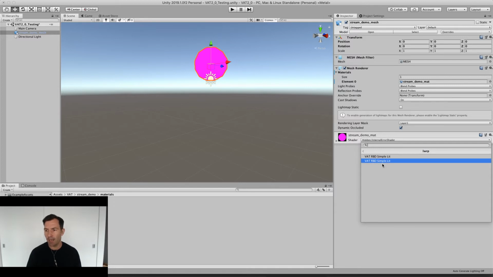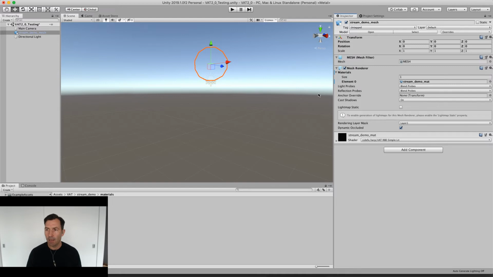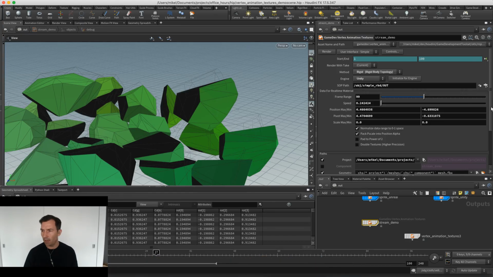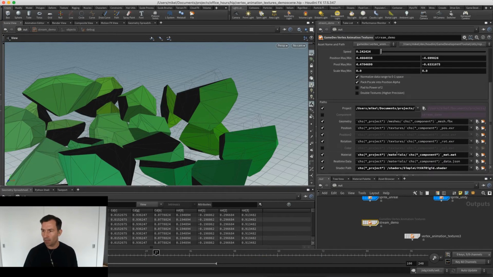and you'll see there's two here at the moment because it's just created a new shader for me, and I also have the old one from when I was using this demo scene. The thing I want you to notice is how these values over here have already been populated for me. The reason is that when you export out of Houdini, it checks to see if a material exists at the path that is over here.